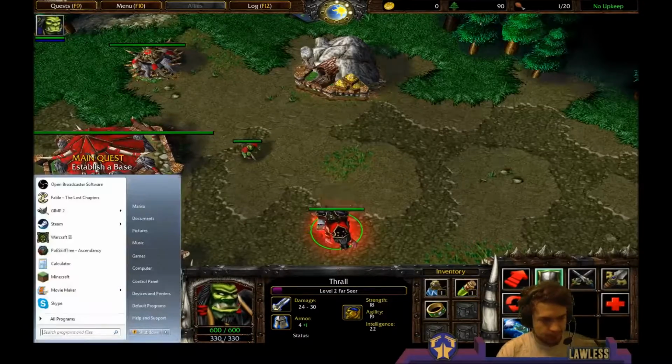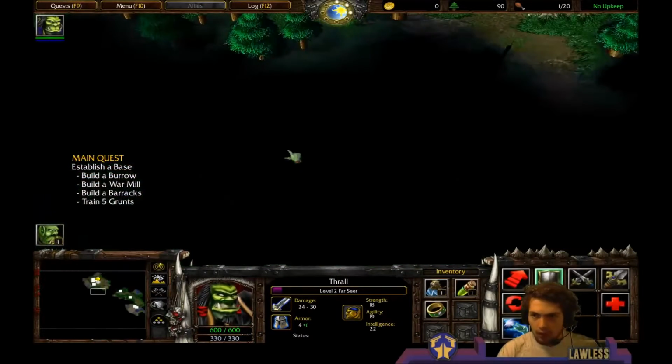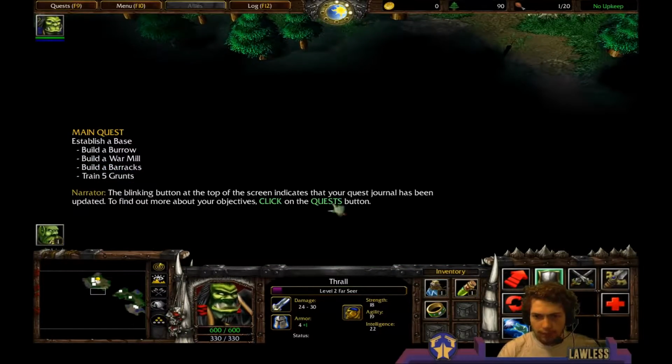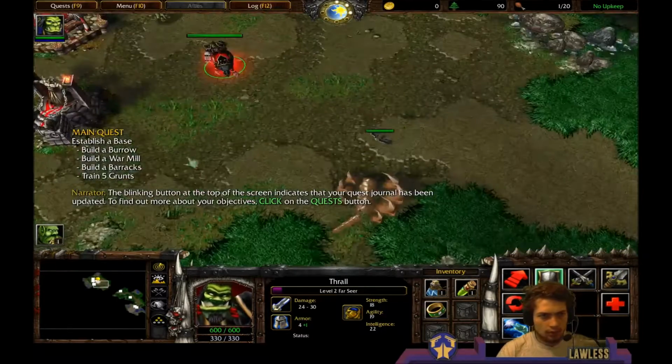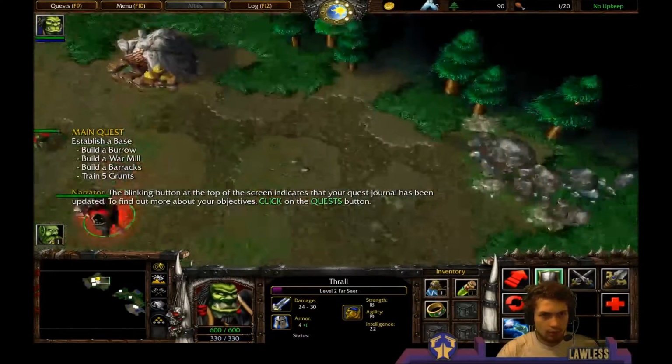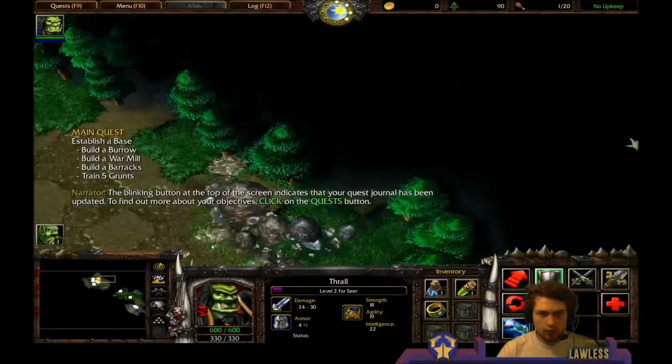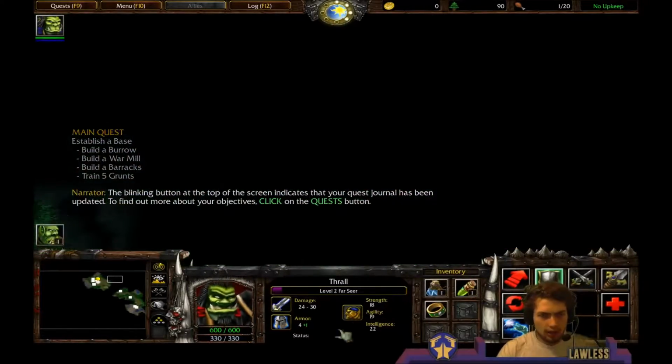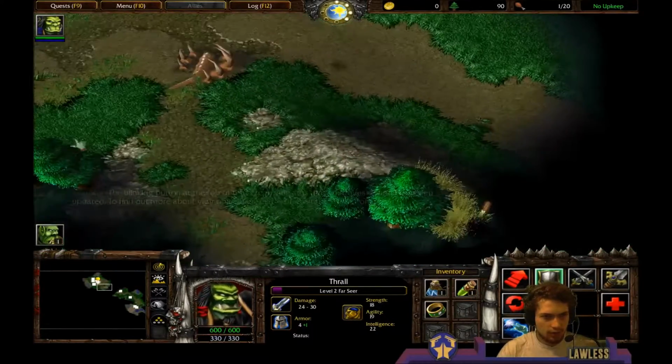As I recall, actually... Yep. The blinking button at the top of the screen indicates that your quest journal has been updated. To find out more about your objectives... It's weird, because the scrolling... it kind of works.